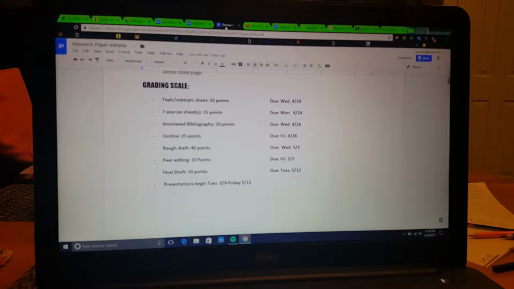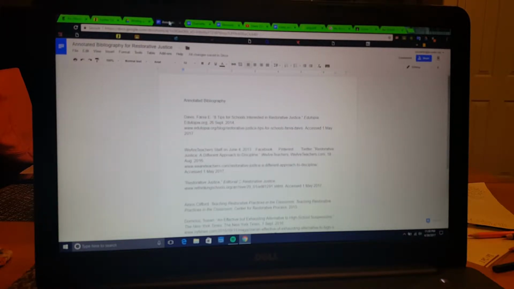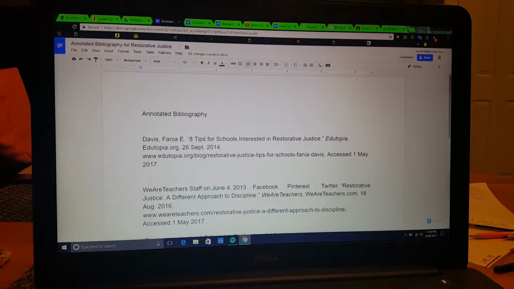Okay, so we spent a little time putting the 7 sources together. I have found 5 good sources, and I'll probably add some more as time goes on. I'm going to give you just a glimpse of what that looks like. So you see the annotated bibliography getting started.